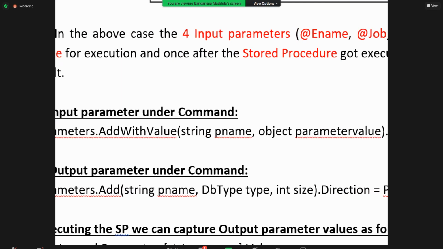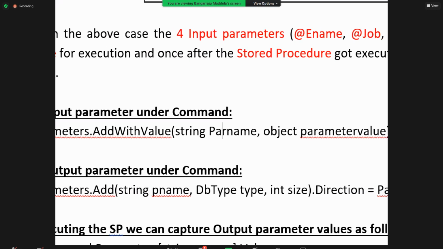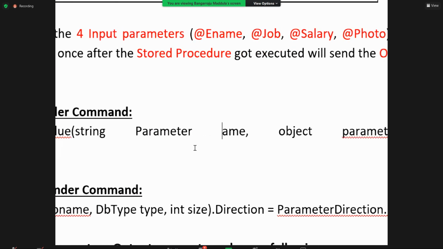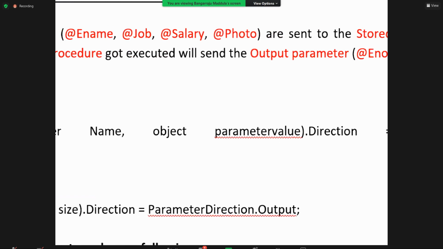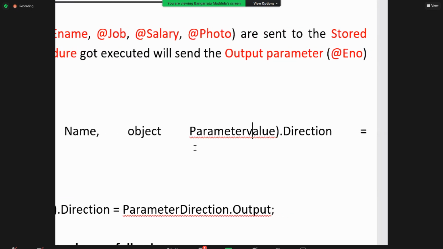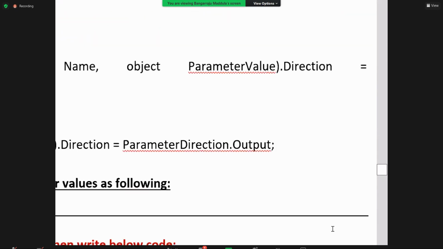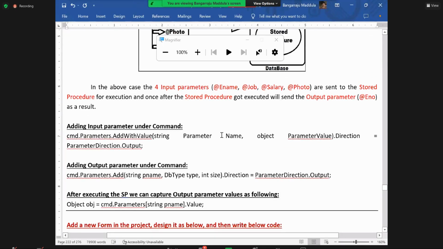You're passing two things, guys. What is the first one? Parameter name. Second one, parameter value. The parameter name and the parameter value are the two things you are required to pass.